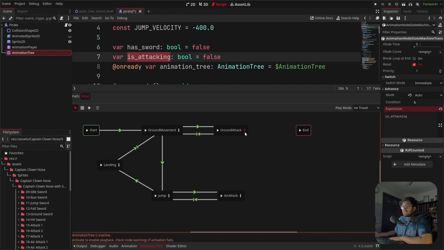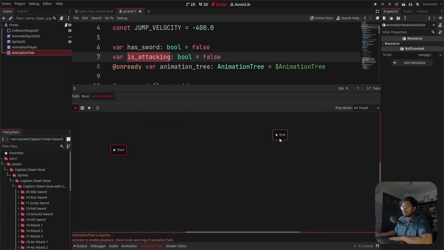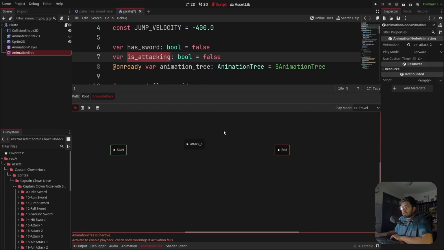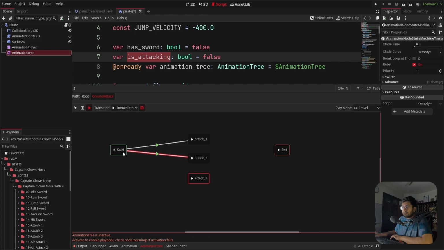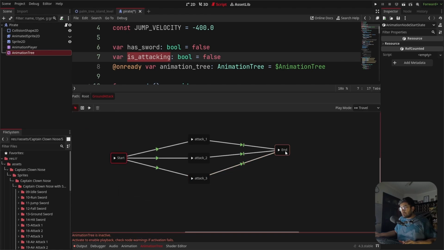So let's edit this ground attack. First of all, I would add animation attack 1, add animation attack 2, add animation attack 3. Let me place it properly. What you have to do is transition to any one of them immediately, but at the end you would go back to this end state. Now there is an issue, because when you start, which attack do you choose? That is something we are going to see and manipulate through code, but not in this video, later on.